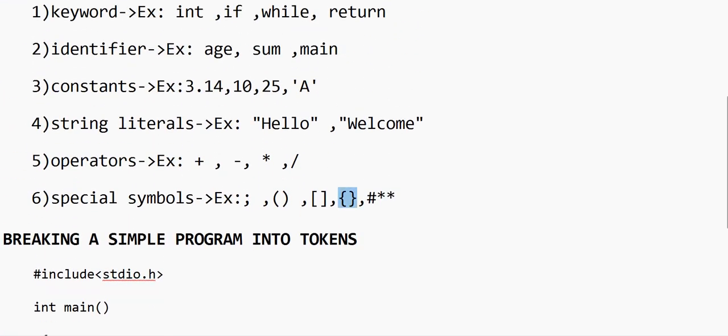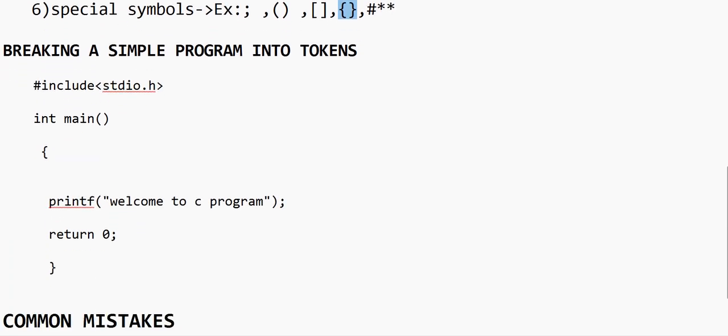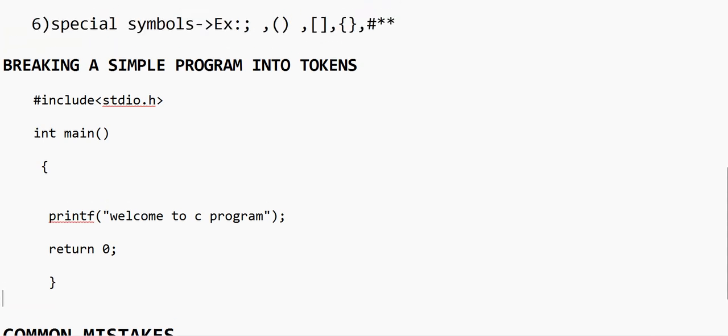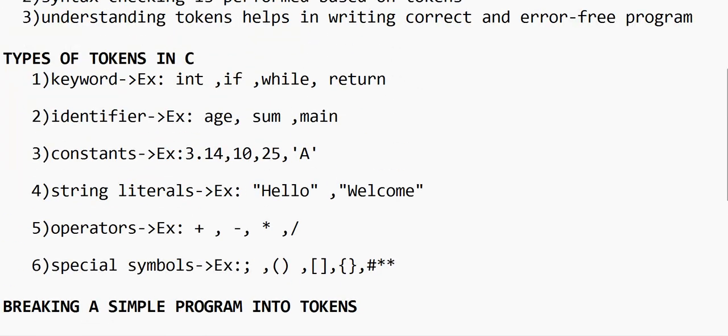Next, coming to curly braces. Only in between these two curly braces do we have to write the code. It helps in organizing the program in a correct manner. So these are the special symbols that are used to separate and organize the program elements.